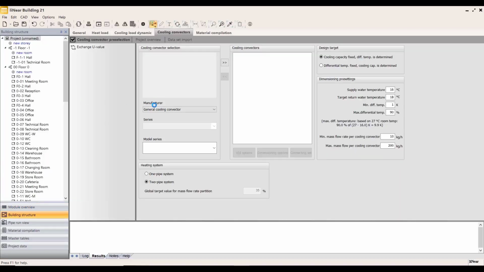When we open this tab, as you see, we have the tree view of our project and the cooling convector selection interface. Here we can pre-select the convector that we will use in our project and determine the boundary conditions. First, we will select the manufacturer. We can do the selection either neutral or with a real manufacturer.